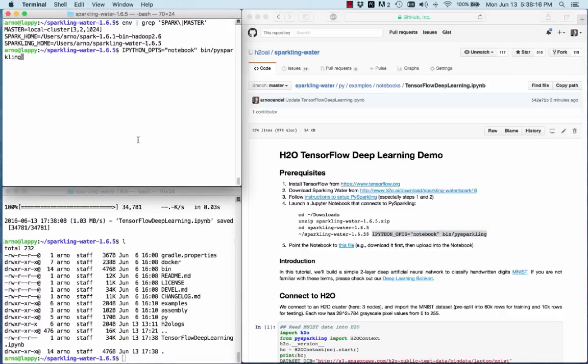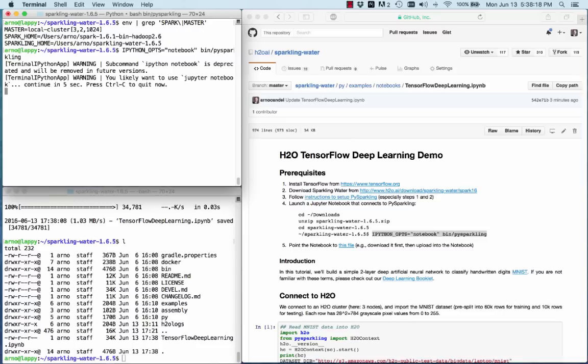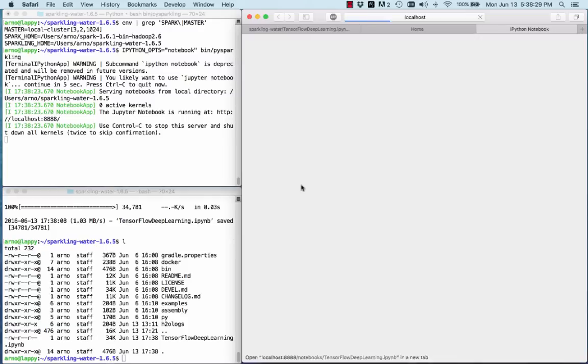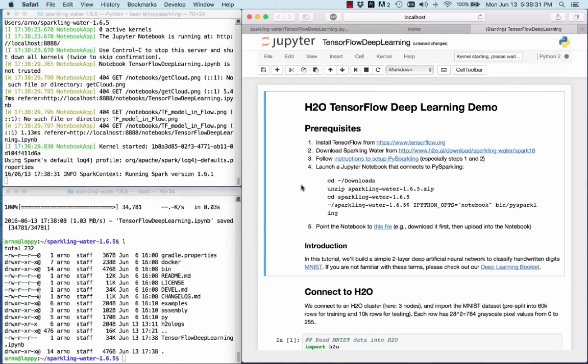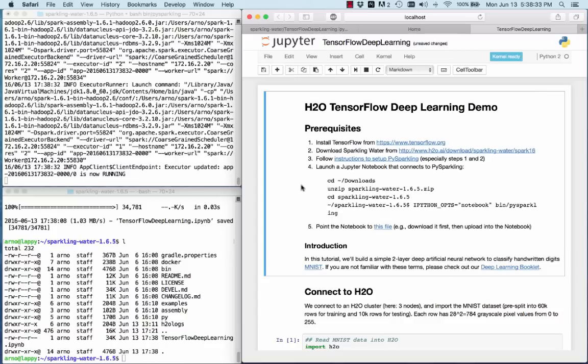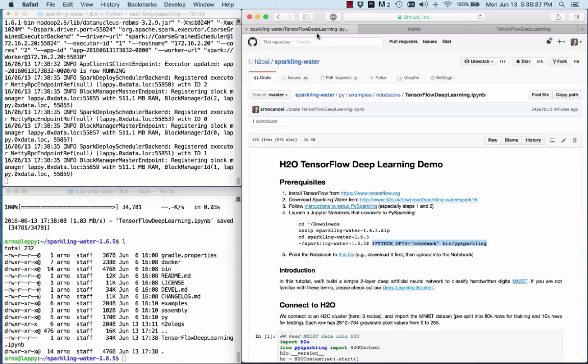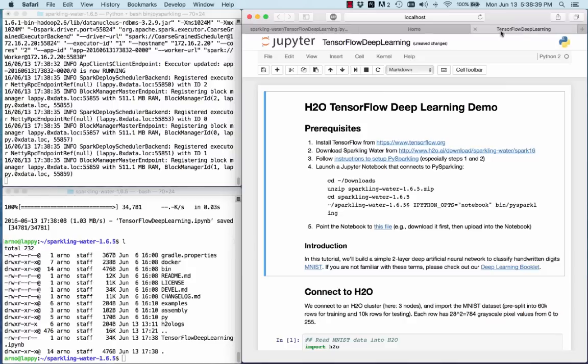our Sparkling Water environment using the PySpark front end. In this case, it's starting Jupyter Notebook for us, and we're going to point it to this new script that we just downloaded. And here we go. Now we have a Jupyter Notebook that is the same thing that you saw on this GitHub page, except now it's live. So I'm going to make this just a little bit bigger.